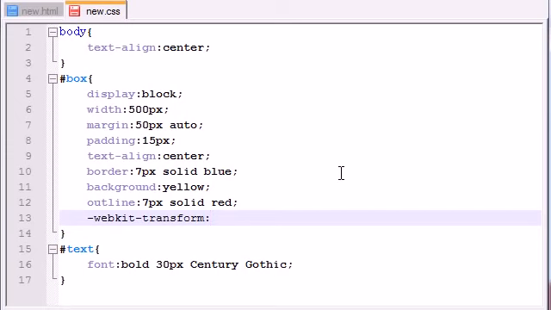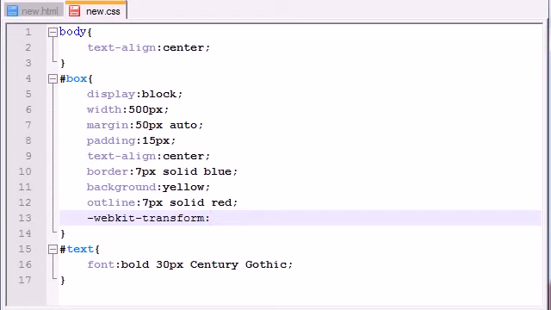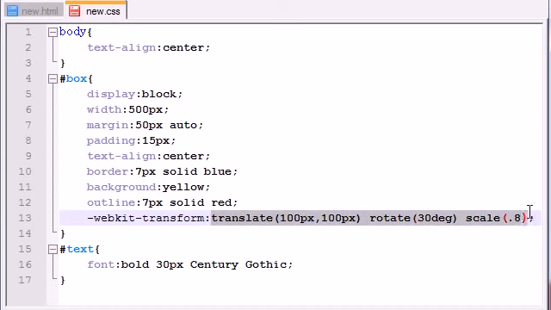So, for example, if you had this awesome box like this one right here, and you wanted to, maybe, translate it. Let's see. We'll move it 100 pixels down and 100 pixels right. Actually, it's right and down. But anyways, we wanted to translate, and then we wanted to rotate it 30 degrees, and the last thing we want to do is scale it by 0.8. Now anything under 1 is going to shrink it a little bit because 1 is the standard. We need to apply them all on the same transform line.